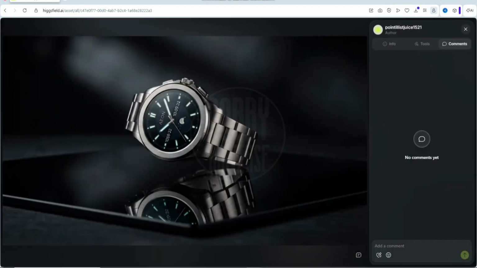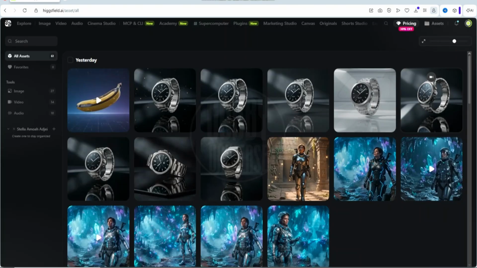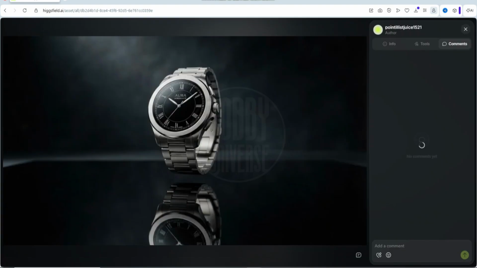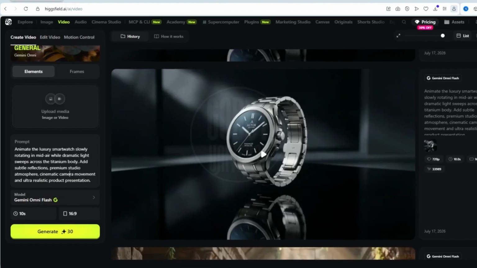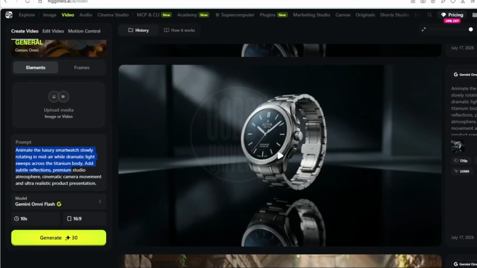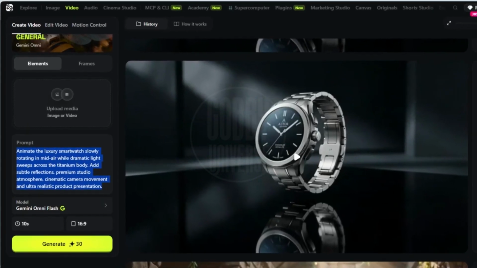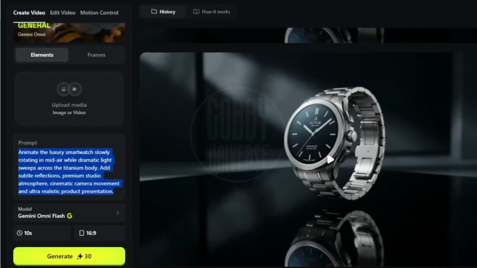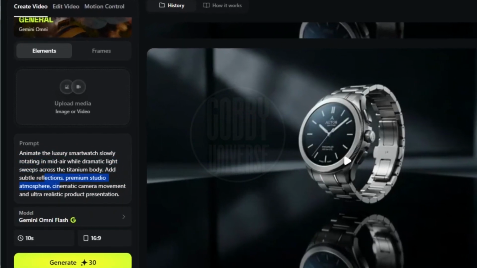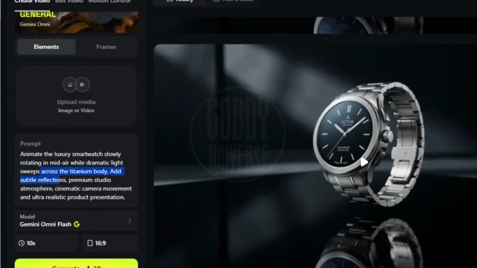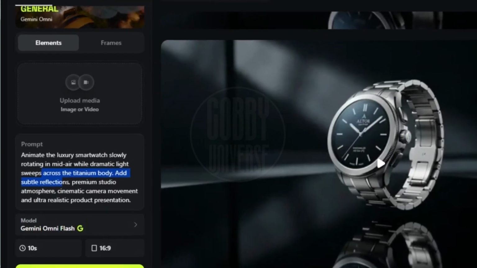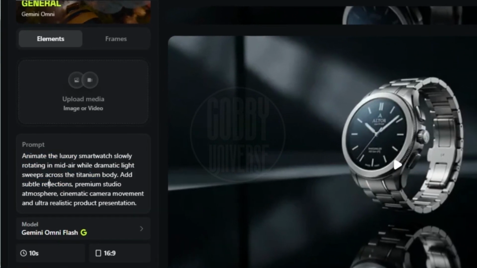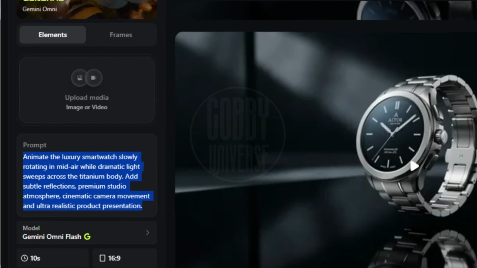I'll head back to Gemini Omni Flash and use this image as my reference. I'll select the product image I created with Nano Banana 2 Lite and pass it into Gemini Omni Flash. I'll make sure Gemini Omni Flash is selected. I'll keep the aspect ratio at 16:9, maintain the 10-second duration, and now I'll add my animation prompt. Animate the luxury smartwatch slowly rotating in midair while dramatic light sweeps across the titanium body. Add subtle reflections, premium studio atmosphere, cinematic camera movement, and ultra-realistic product presentation.